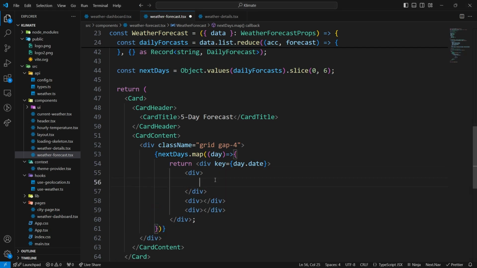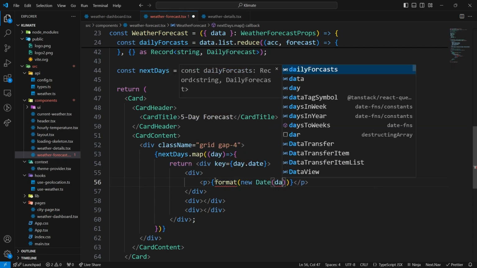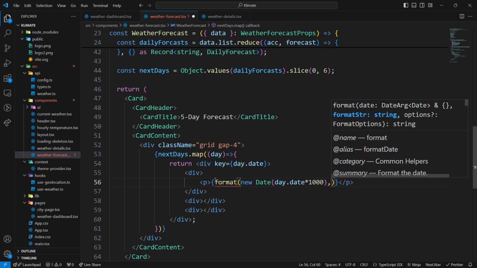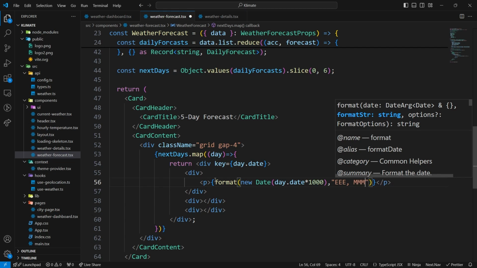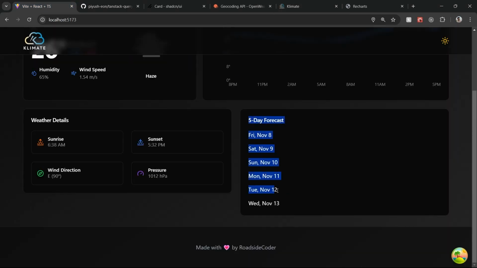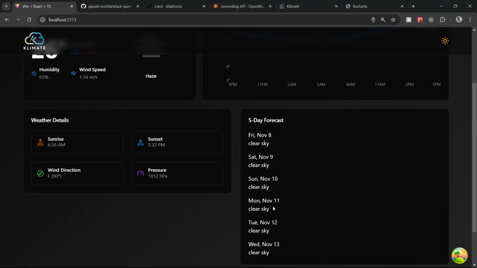For the first one, I'll render the date. So I'll say p. Inside of it, I'll say format from date-fns, and I'll say new Date. I'll take the current date, so day.date multiplied by 1000, and I'll format this. So I'll say EEE, MMM d. So what does this do? This is for the day, this is for the month like November, and this is for the date. So if I go back and see in our app, yep, just like that. And then below it, I'll have another paragraph which will say day.weather.description of that particular weather. So you'll see clear sky, etc.